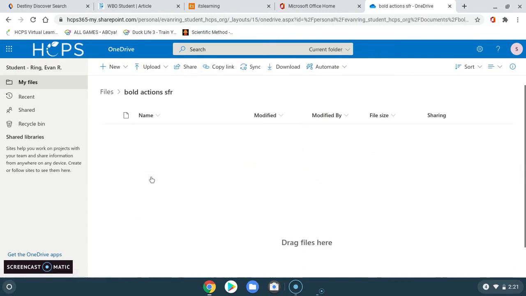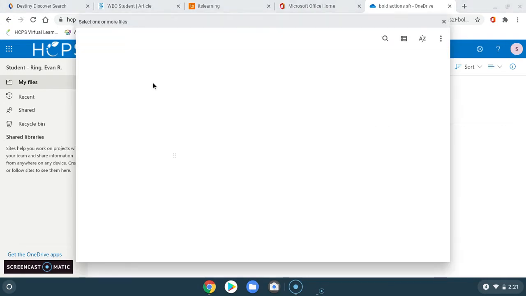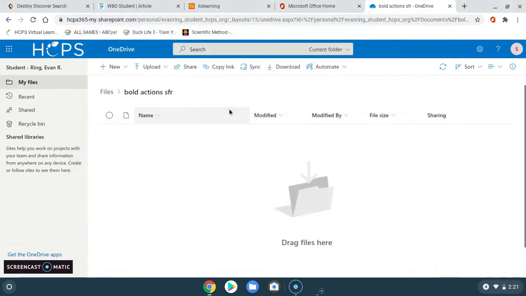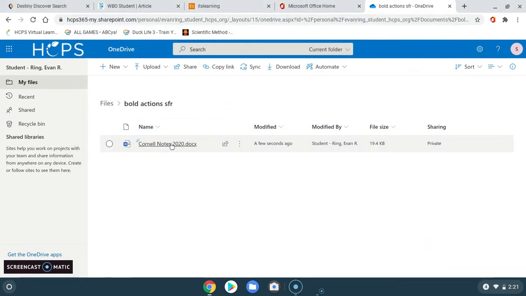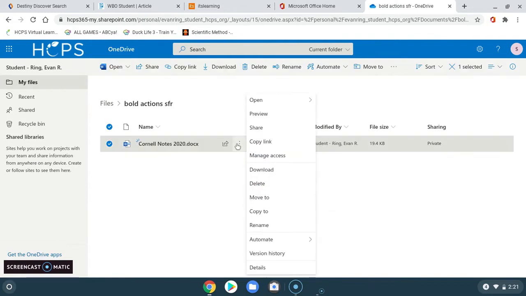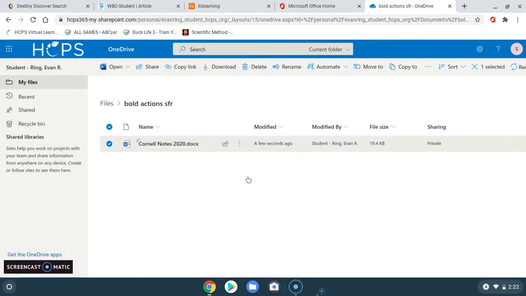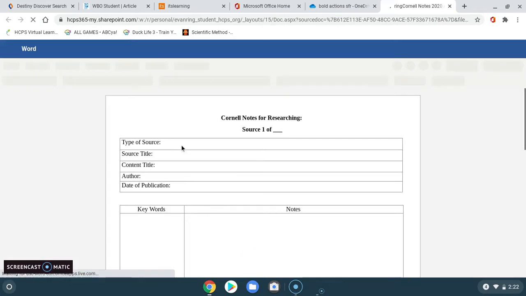So I'm going to open the folder, and now I want to upload that Cornell Notes document from my computer. So it's in my downloads, and I just double click on it, and there it is. The first thing I want to do right away is rename it. I'm going to add my last name in the beginning. That way my teacher knows when she opens it whose it is. So you're just going to put your last name there and then hit rename. And now I can open it and start using it.